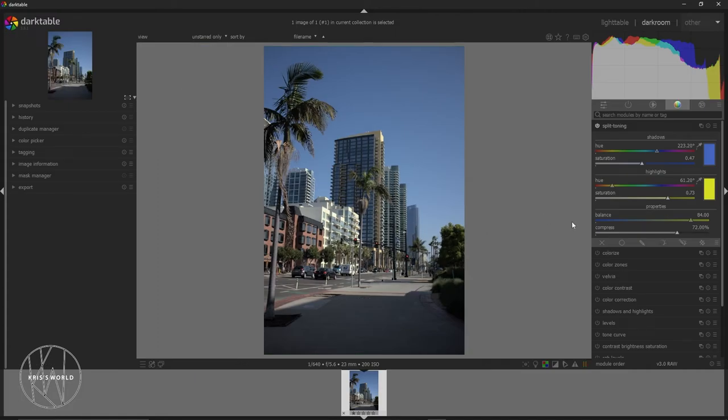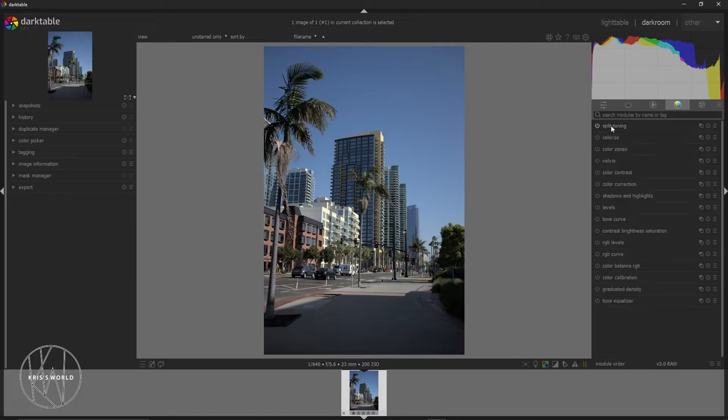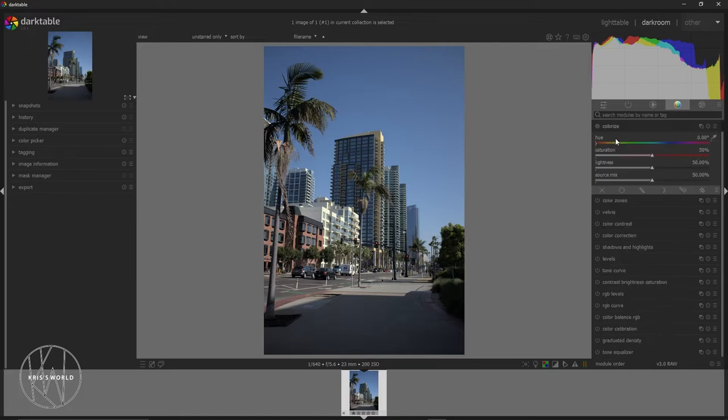There we go. Okay, so I have this picture pretty dialed in right there with my shadows and my highlights and the properties for split toning. So let's go ahead and use Colorize. Let's see what this thing does. Let's play around. Let's give it a little go.